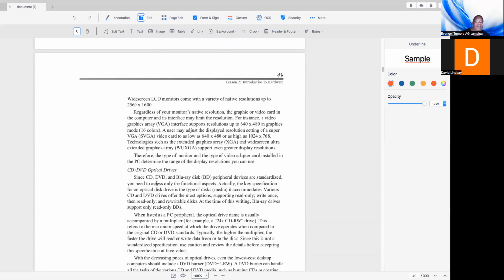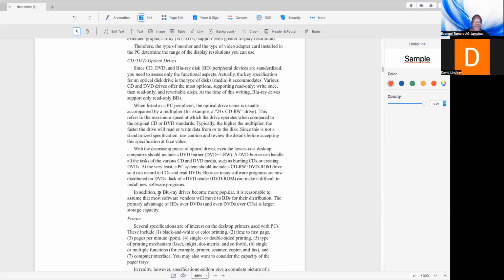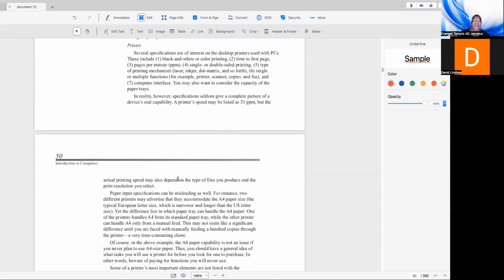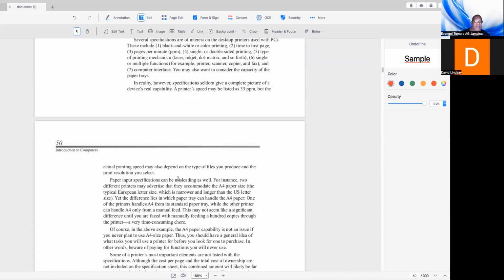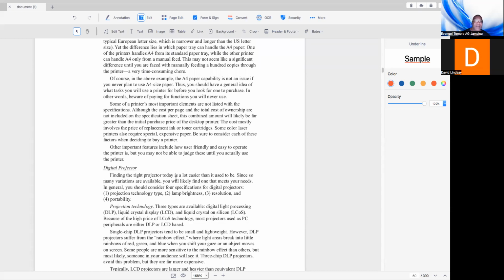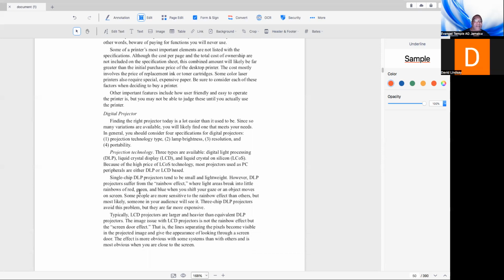Then you have your CD, DVD optical drives. You should know about these already. Your printers, you should know how that functions. You should know about digital projectors, which is about brightness, resolution, projection technology type, and portability. Portability means how easily you can transport it from one location to the next. All right.